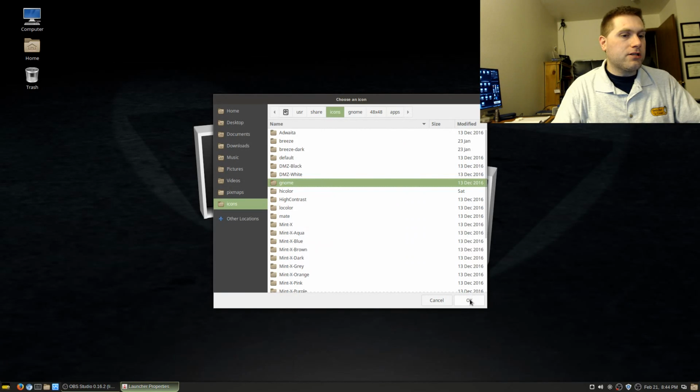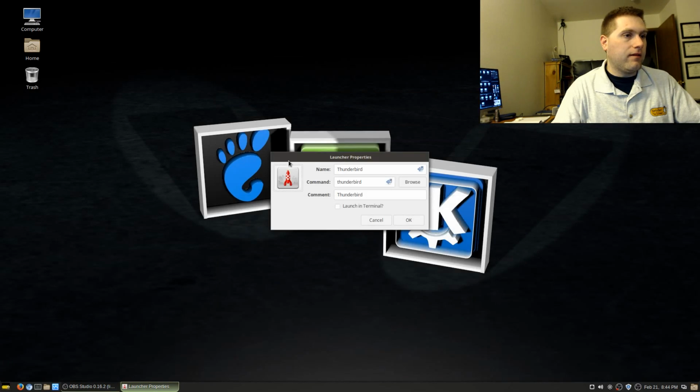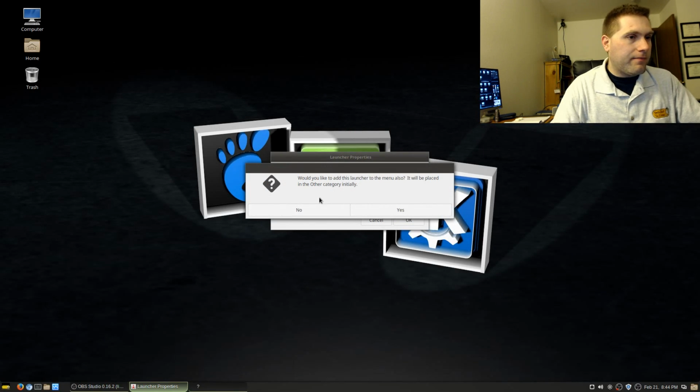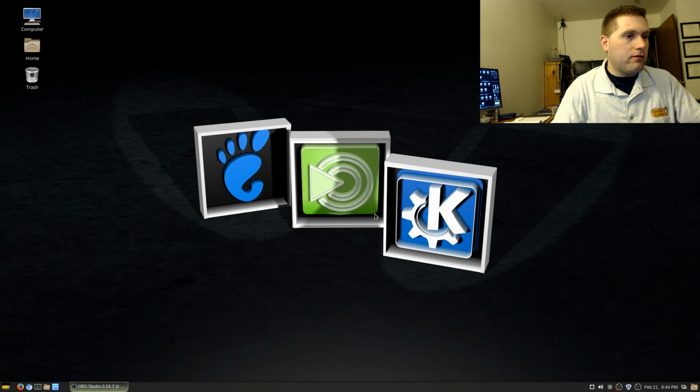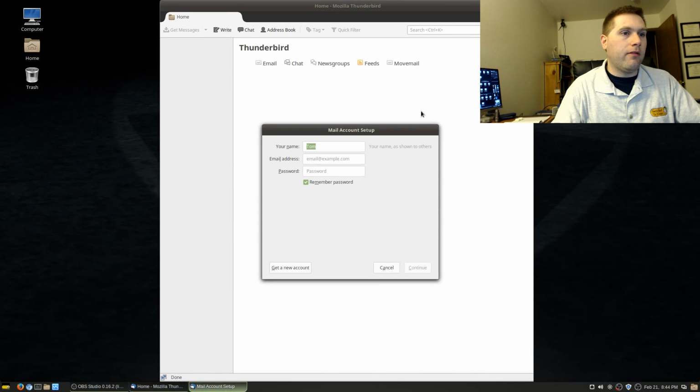individual icons. We're just going to go ahead and say we're not going to worry about changing the icons right now. Just hit OK, and you'll see that it'll add. No, I do not want to add it to the launcher, and it will add right here. Now it's a blank one right now, but you'll see that it does still pull that up.